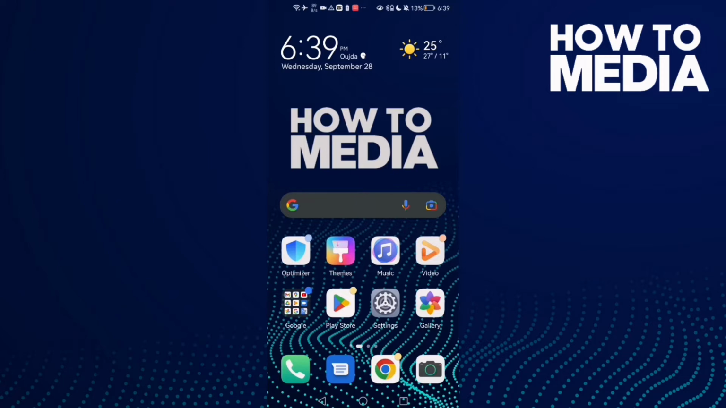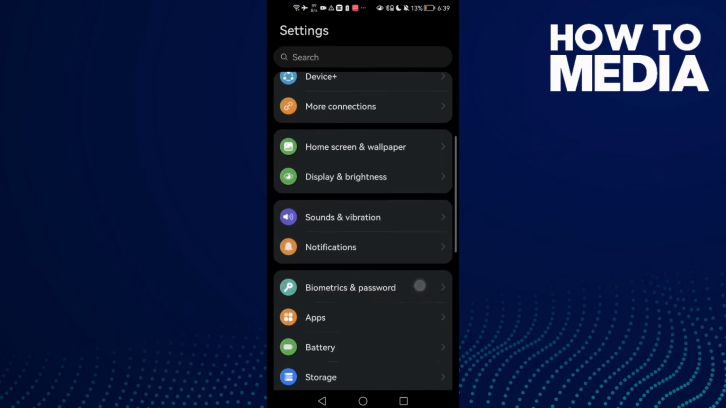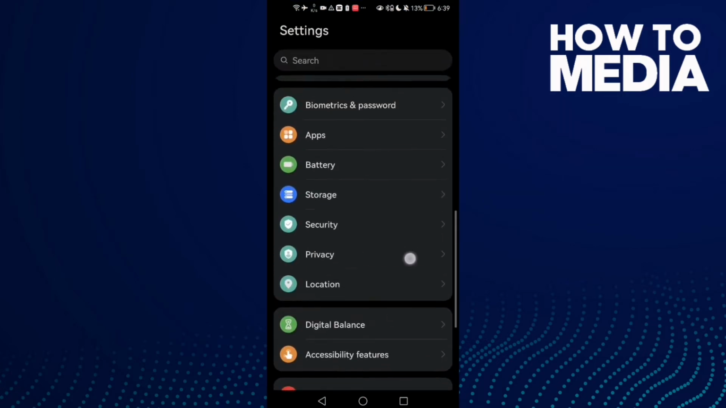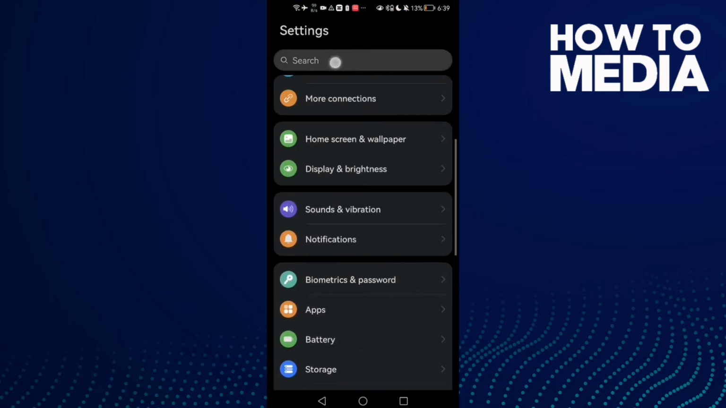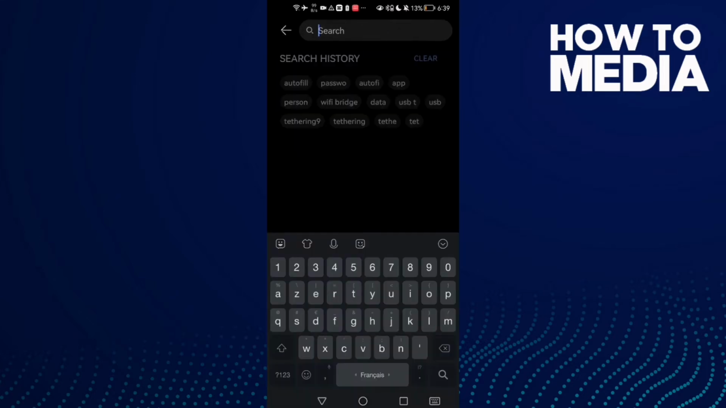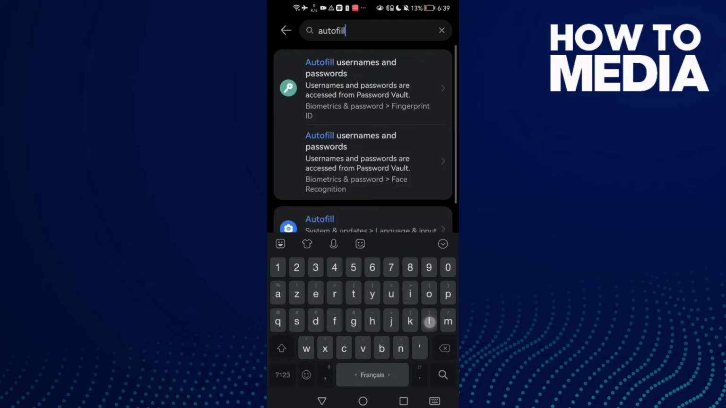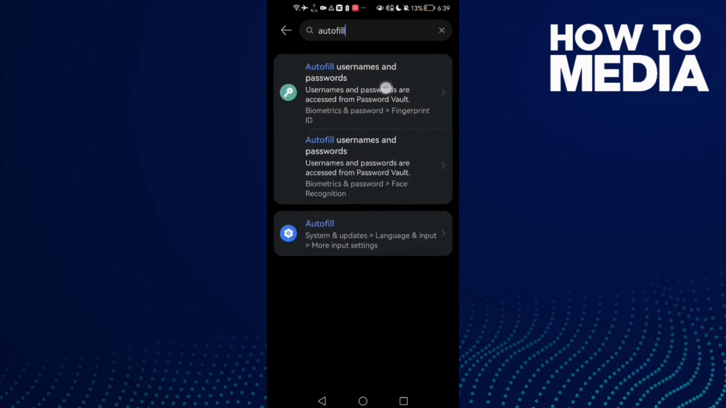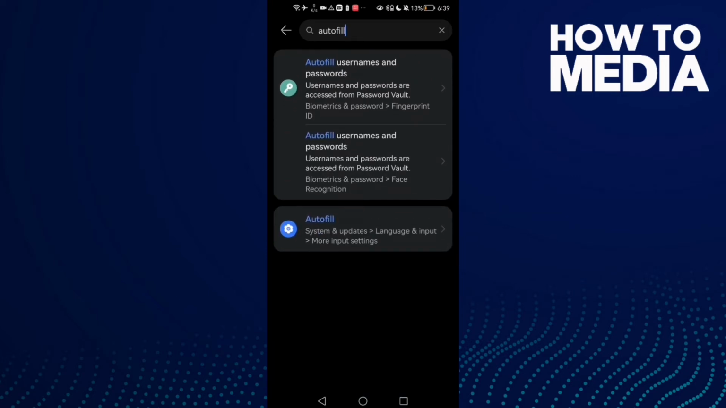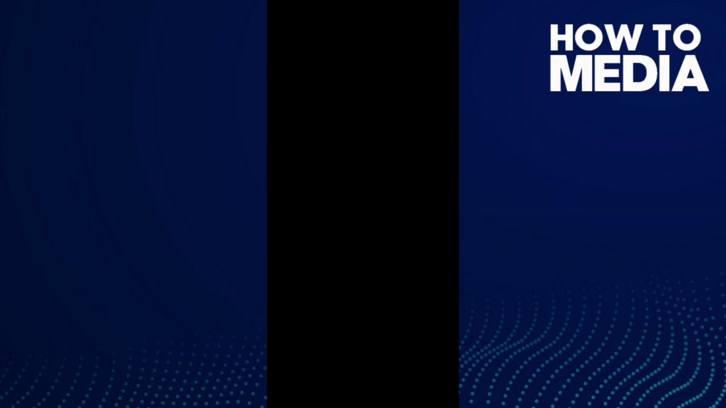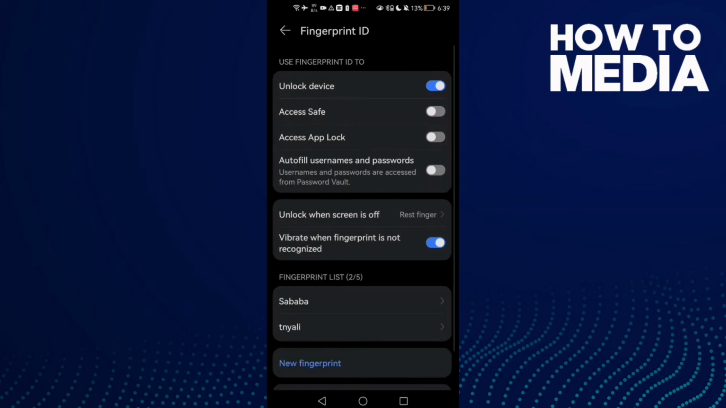First, open settings, and here all you need to do is just click on this one here, search, and then just type autofill, and here you will see this one, autofill usernames and passwords. And now all you need to do is just click on it and type your password here.